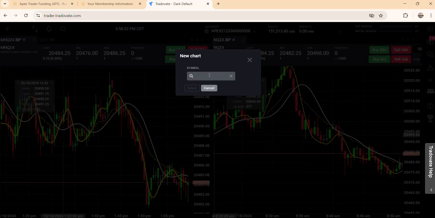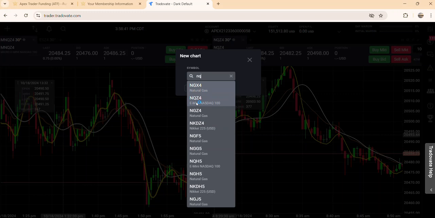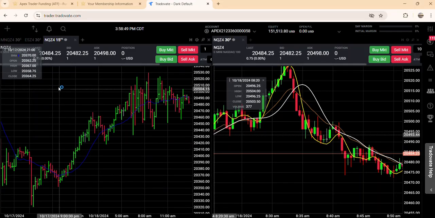Now, the chart that we're using right now is the NASDAQ. So you type in NQ. That is the NASDAQ. And then the Z is the fourth quarter, and the 4 is the year, 2024. Okay, so click on that one, hit select. And then you should get a chart that pops up right here.